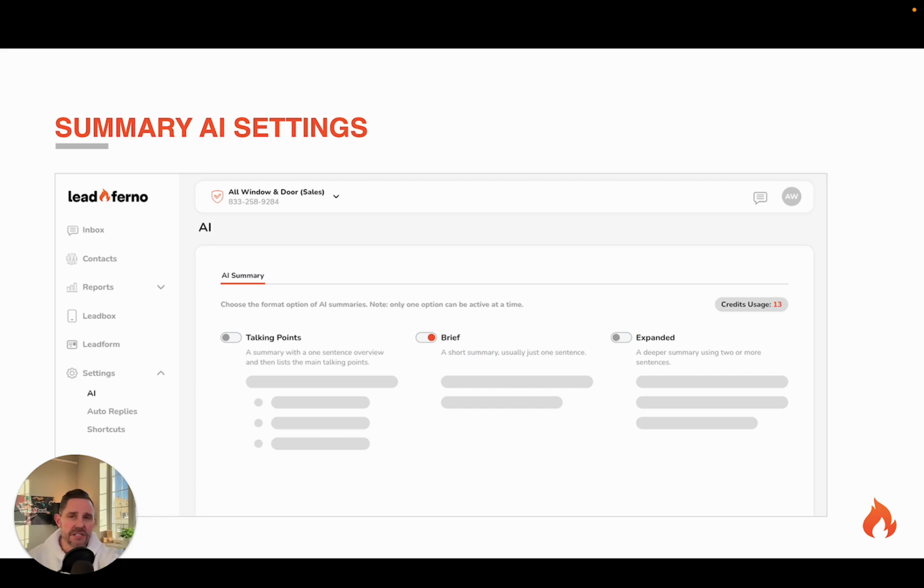So there are a few settings that you can take advantage of with Summary AI, and settings are always located in your web app. So we're looking at your web app screen here when you're logged in. You're going to click on Settings in the left menu bar, and then you're going to tap on AI. And when you open this up, you're brought into what type of summary do you want for the output, for how it's structured. And we have three different options: talking points, brief, and expanded. And I'll give you a visual of what this looks like and what's included in each one.